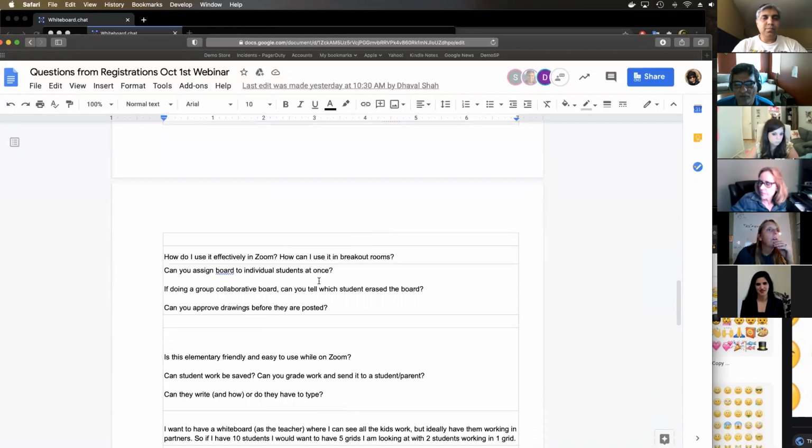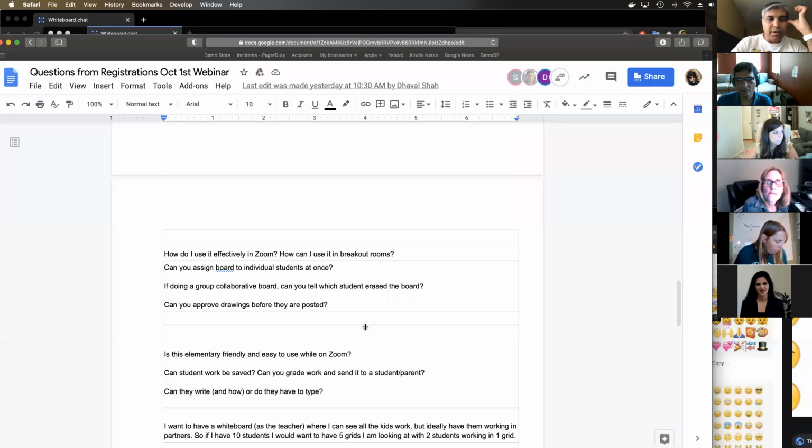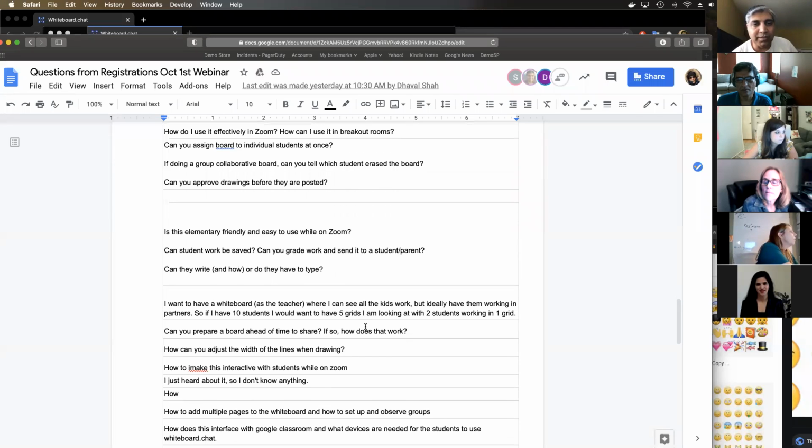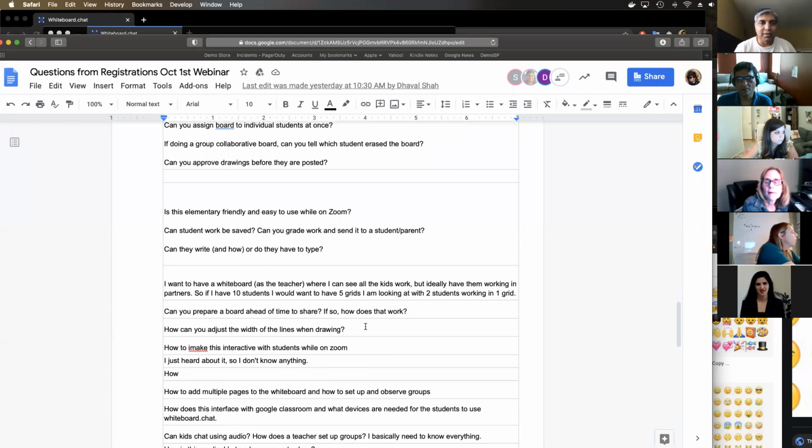Can you approve any drawings before they're posted? I don't know what that means. On a collaborative board, you cannot. Can you tell which student erased the board? Not yet, but we are adding the function to show who drew what. So it will probably come out in a week. I think approving drawings means maybe the teacher needs to approve anything that wastes the student's space. Okay, that makes sense. But they'll paste it on their individual boards anyway, and the teachers have the ability to delete it if they don't want it.